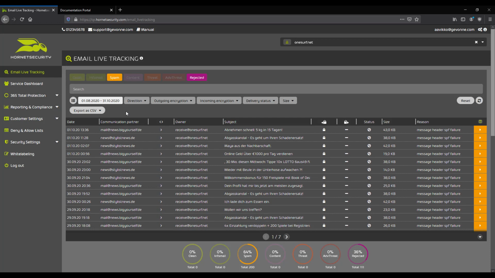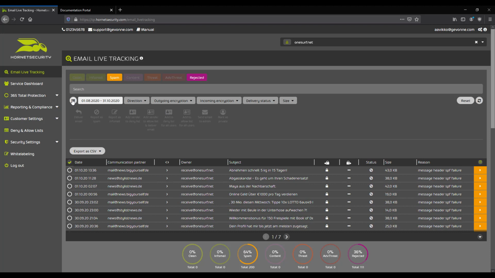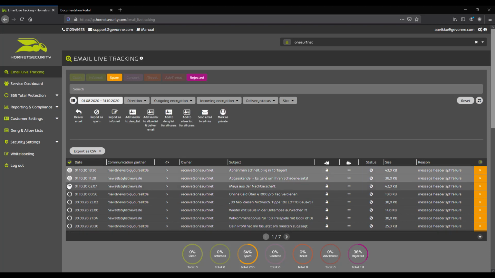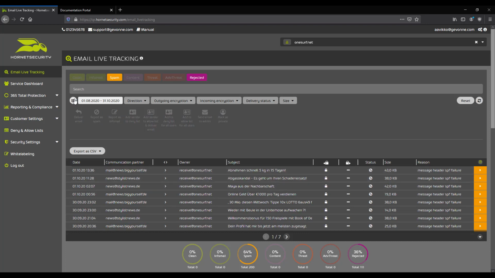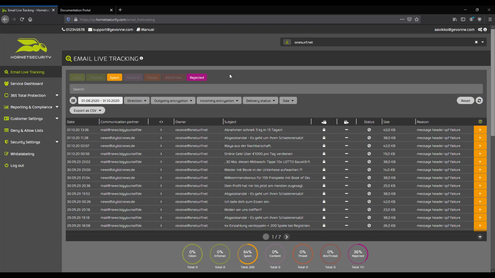Also, if you want to do bulk manipulation, you just click on this button up here, and then you can select more mails to do mass manipulation on all of these mails. There are also the additional send email to admin and mark as private buttons up here. And the search, of course, has a multitude of different tags that you can use, like, for example, if it has an attachment and who the owner of the mail is.